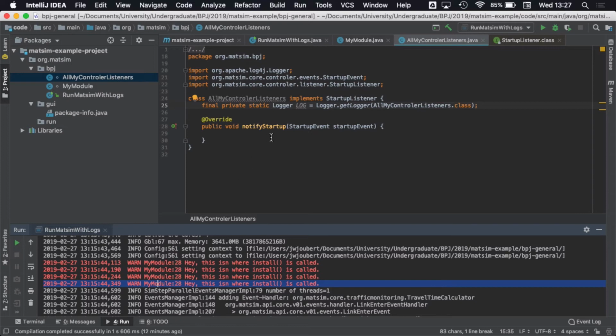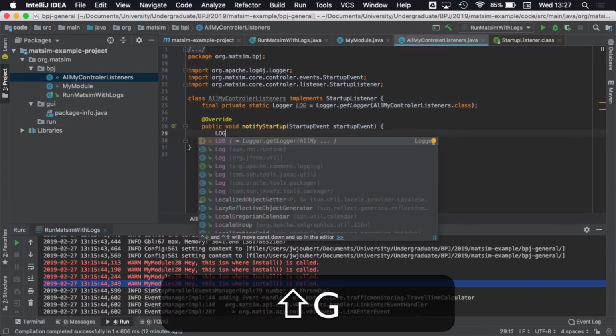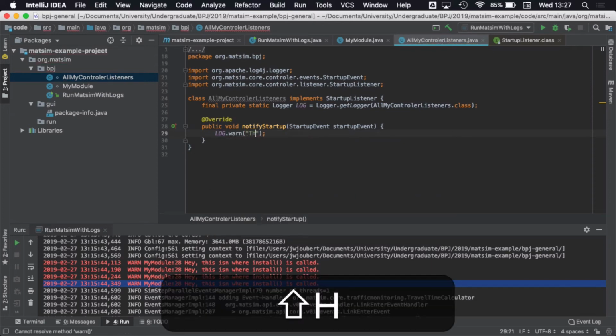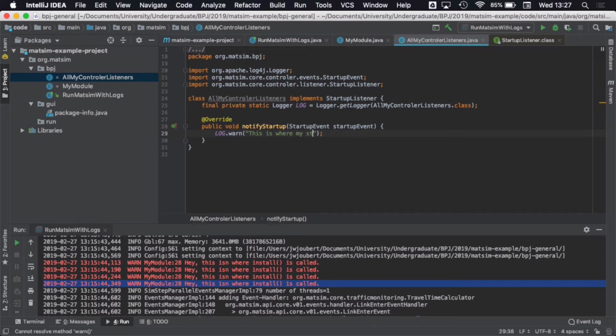Right. And all I'm doing here now is I say log.warn, and I say this is where my startup listener is called. So you need to see where those little logs are before you. Exactly. And you can do that anywhere in your code.